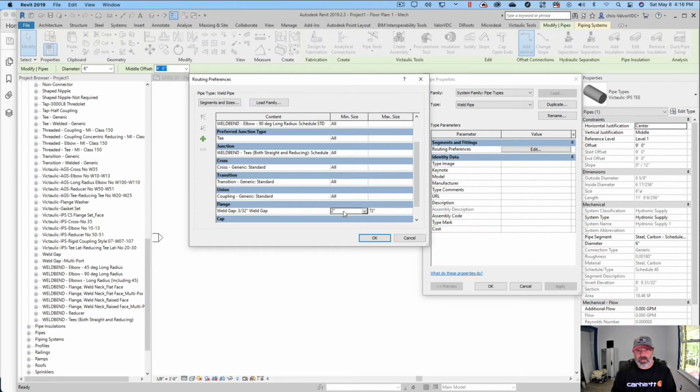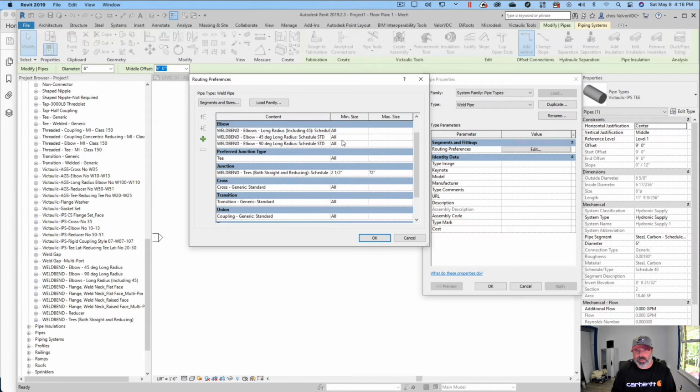And then the other thing I do is I set the minimum size and the maximum size that I want. So after I place them, I go through and I say anything over 2 inch, or let's say 2.5, to 72 inch will be welded pipe. And unfortunately, you can't select multiples and just click down.